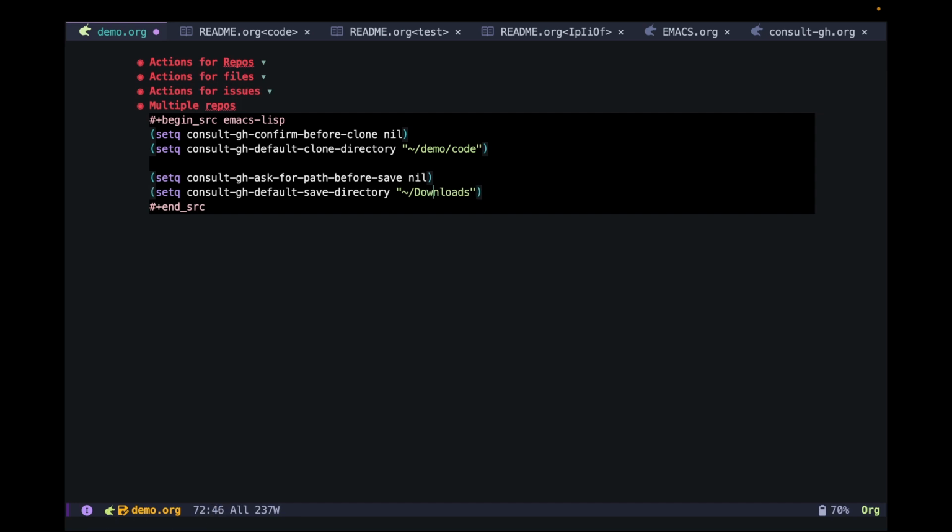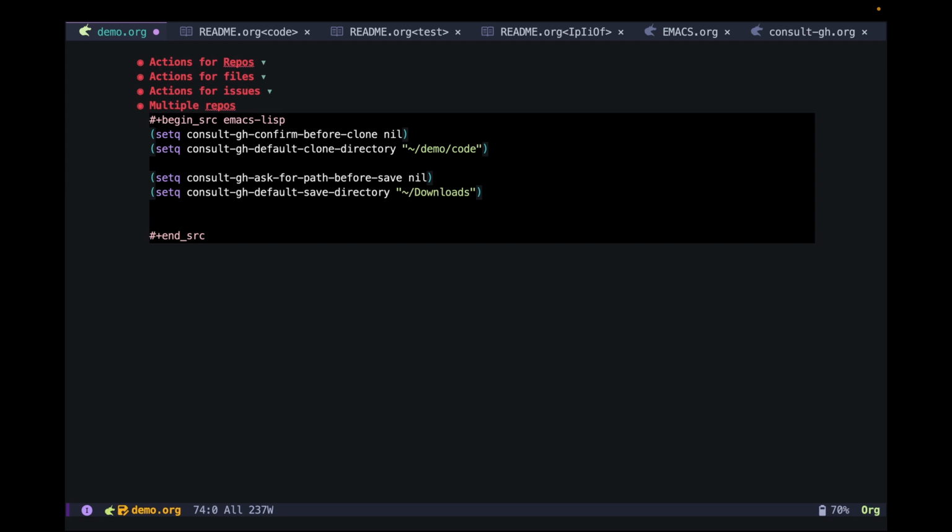So with this setting, you can also have consult save files without confirming the path every time, which might be useful if you want to save a lot of files at the same time. I'm not going to do that right here. Instead, I'm going to show you another interesting thing you can do with multiple files.